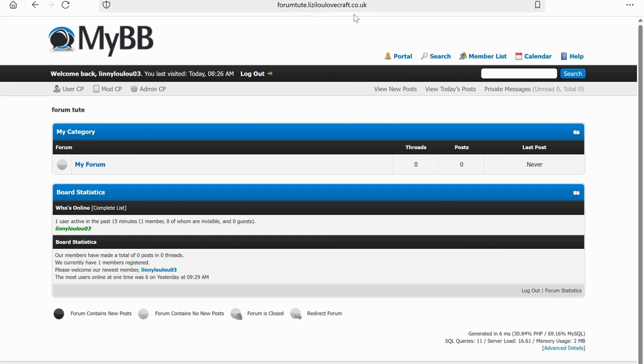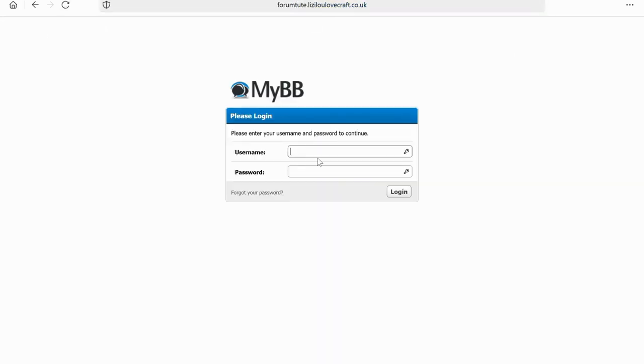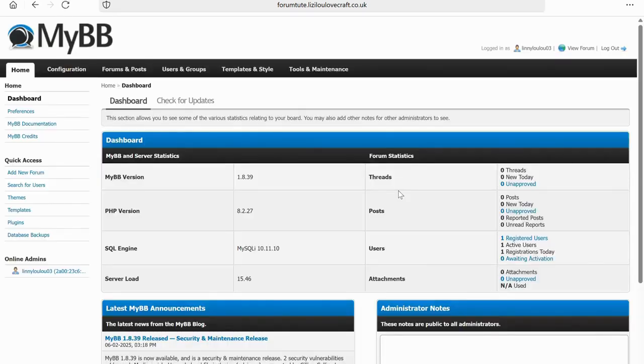For example, forum.liziloulovecraft.co.uk/admin. Enter the admin username and password you created during installation and click Login. Once logged in, this is your admin control panel dashboard.